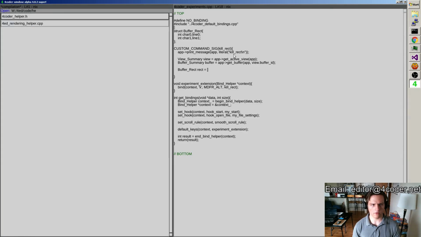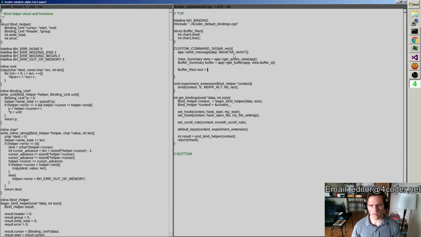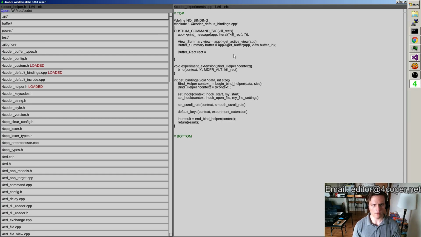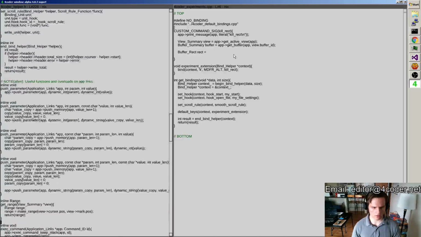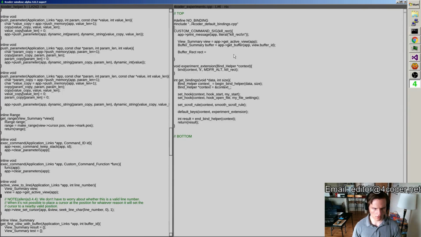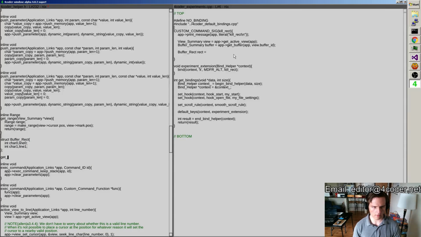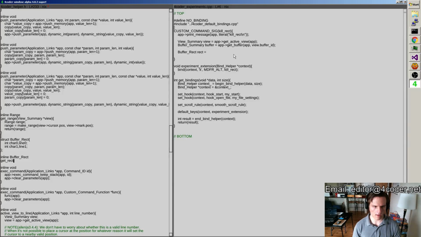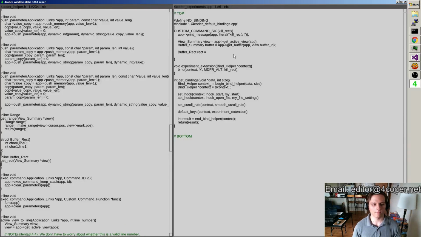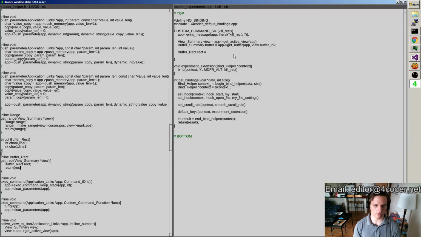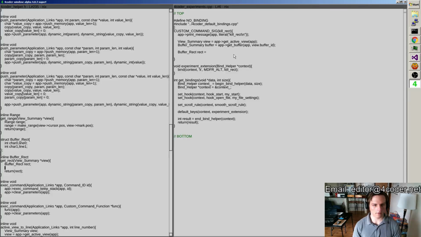Alright, so now I'm going to pop over here to helpers, 4coder helper, and down here there's going to be range. Yeah, so buffer rect, and then we're going to do get rect. There we go. Here's our rect, return rect.